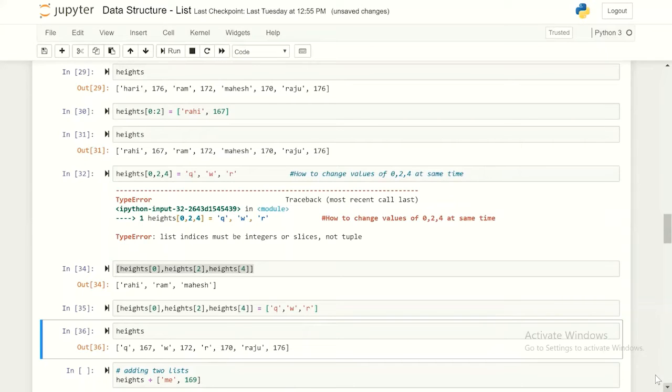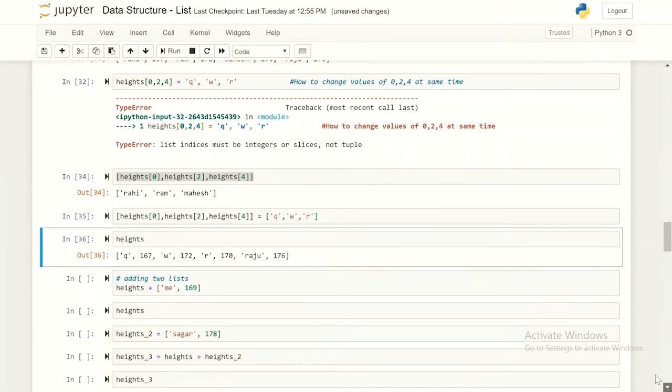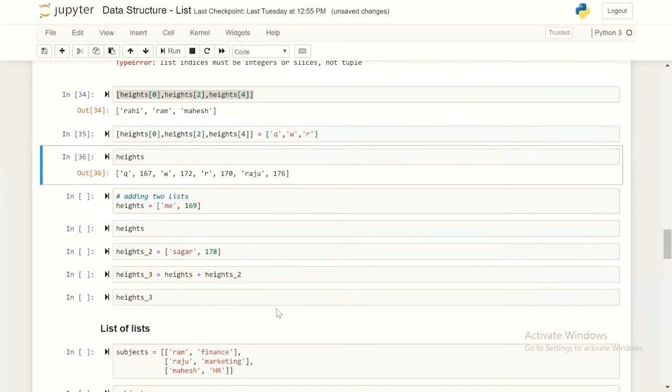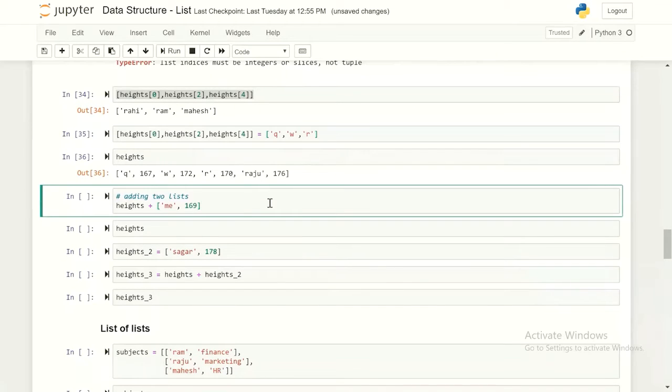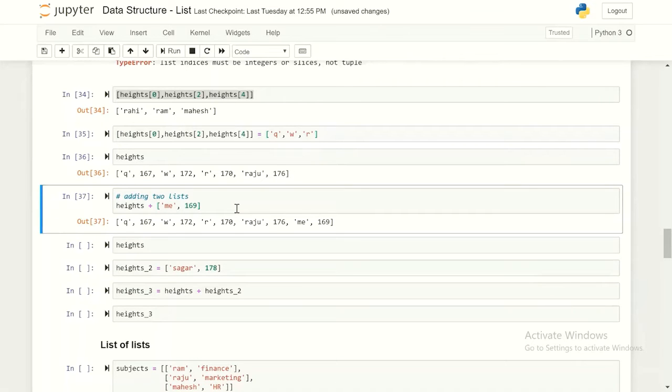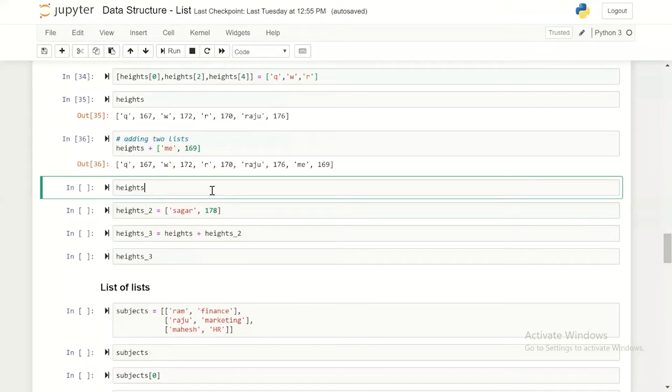Now next, moving on to adding two lists. Adding two lists here basically means appending two lists. So we have this heights now, and this is the list which has one string value, me, and one integer value, 169. So let me run it. Let me run this too.